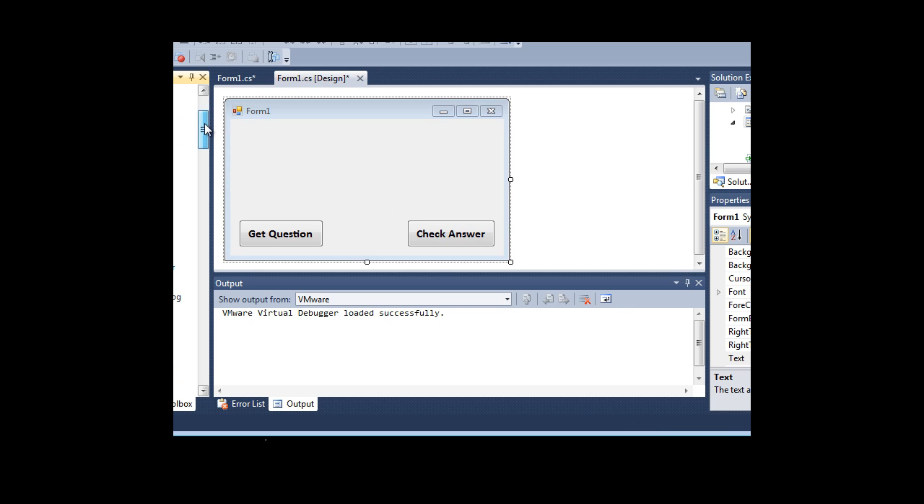Next we want to add a text box, which will be where the user actually types in their answer. And in the design name we want to change this to txt answer. And the final step here is to add 3 labels. Just neaten them off a bit.